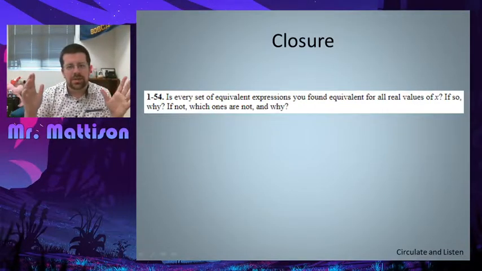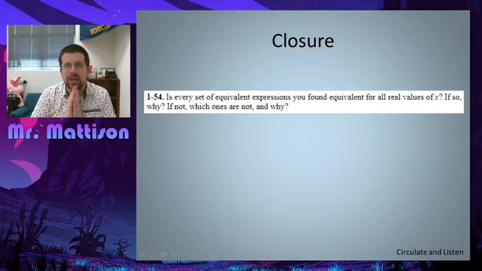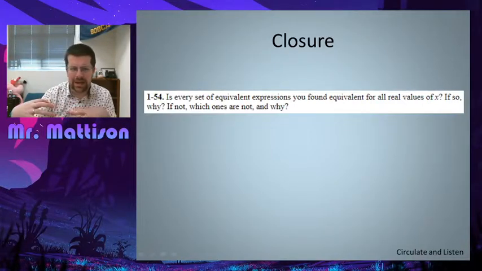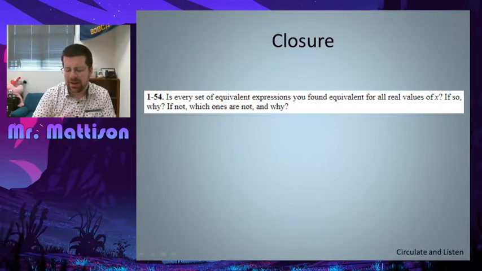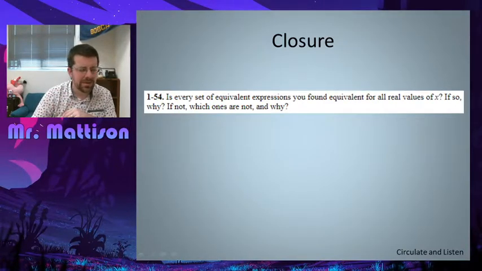Were some of those only equivalent for certain values? Meaning, are there certain cases, certain values of x, which would not work in making these things equivalent? Right? So go back and look at your groupings and say, hey, are there any values of x which would actually not work? Right? And then pause it and try that out, and then come back here now.